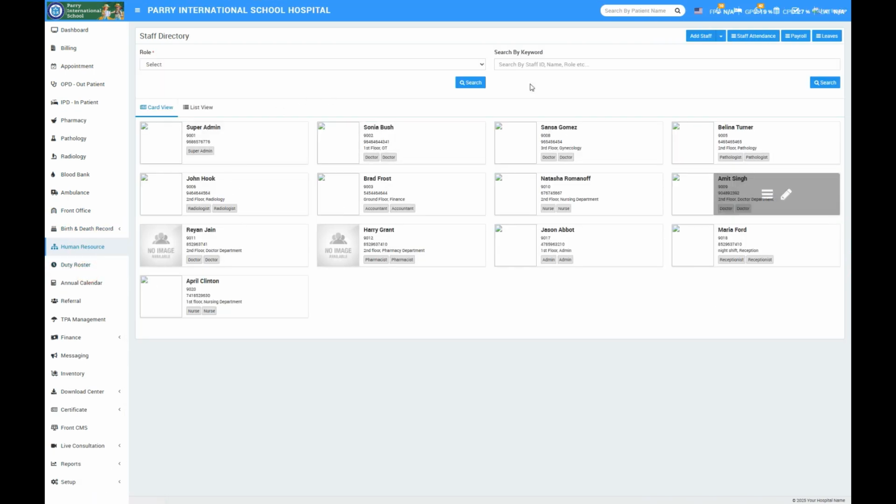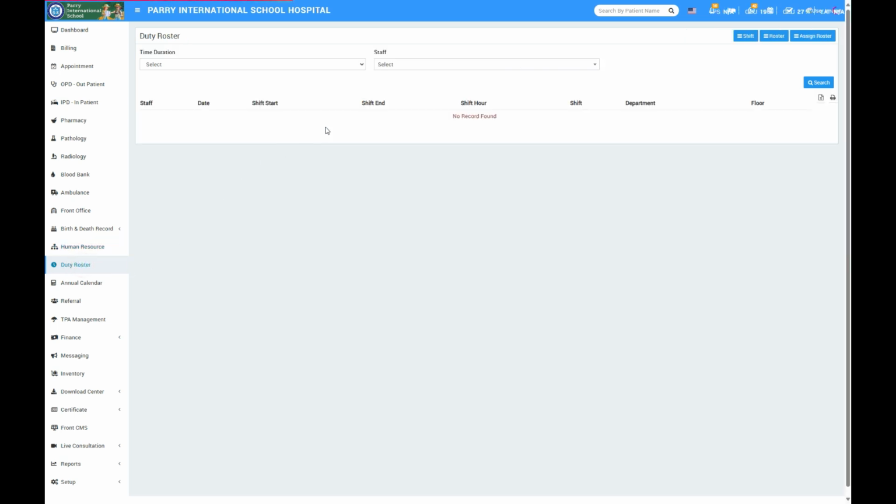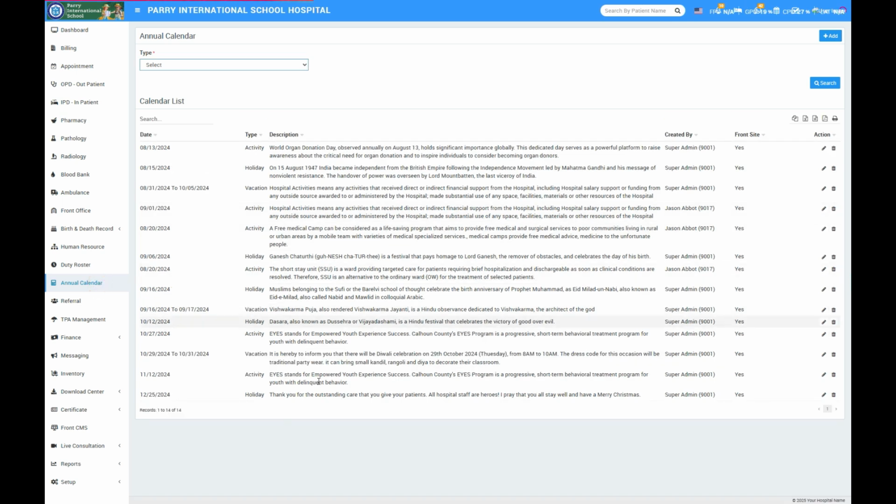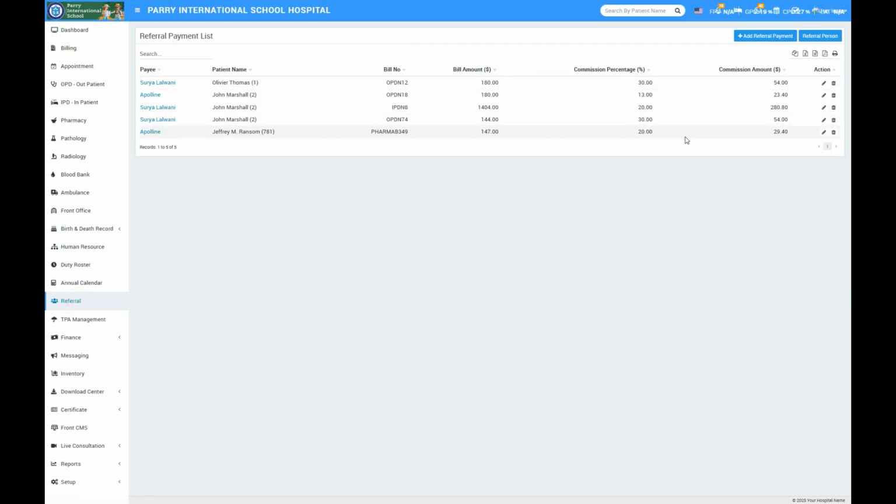Then staff, so staff details will be managed here. They can also manage payroll. If any staff wants to request for a leave, you can, although we have a duty roster here. Then annual calendar, all the activities for the year. The hospital can keep all of them here. We also have referrals. If the doctor liaises with some other doctors that if they can bring patients to them, they'll get some commissions. You can have that one here.